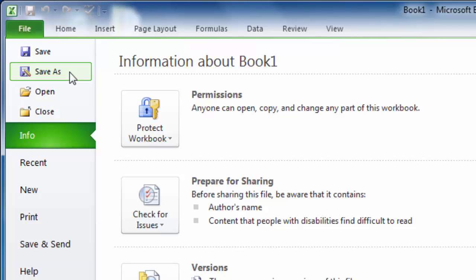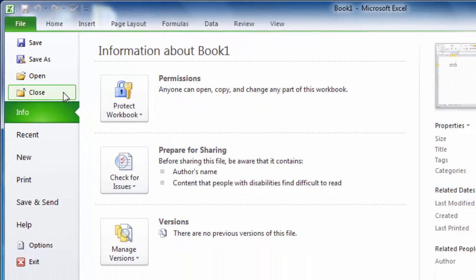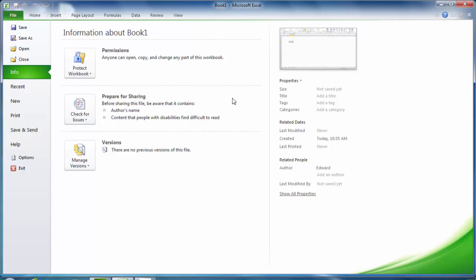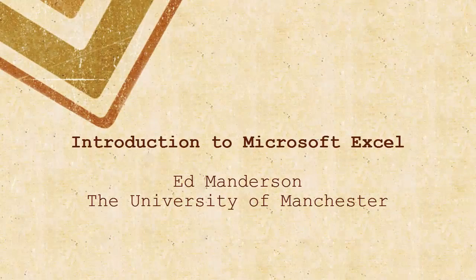If you want to open an existing file, click Open and then find the file's location and double click on it. And finally, to close Microsoft Excel, you can either click Close on the Backstage view or simply click the Close button, i.e. the X, in the upper right hand corner. And that concludes this introduction to Microsoft Excel.